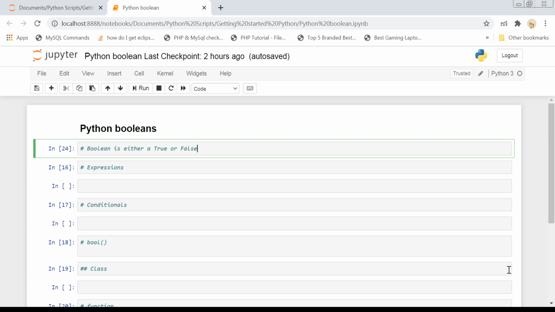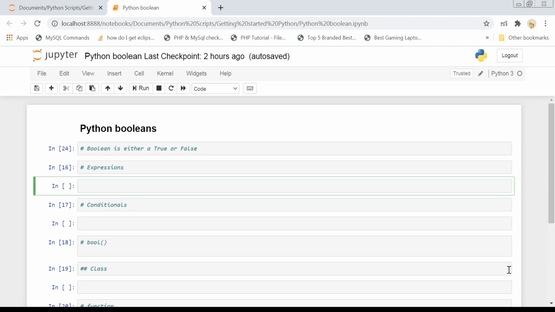One thing which I explained in my Python data types tutorial is that a boolean is either a true or a false value. It's a variable which can have either a true or a false value. Now there are multiple ways in which you can get a Python boolean value. The first case is expressions. Whenever you compare two values in the form of an expression, and then evaluate that expression, it returns a boolean.